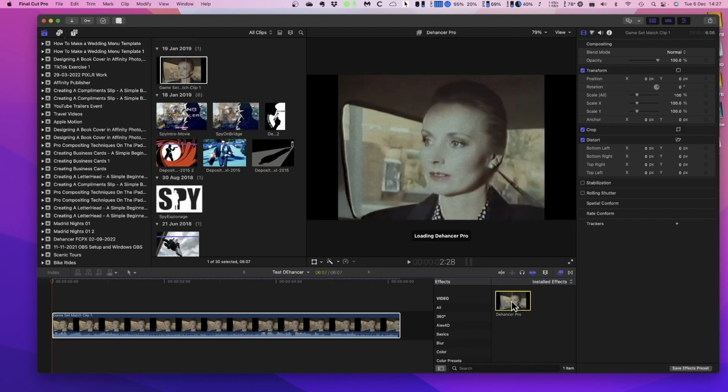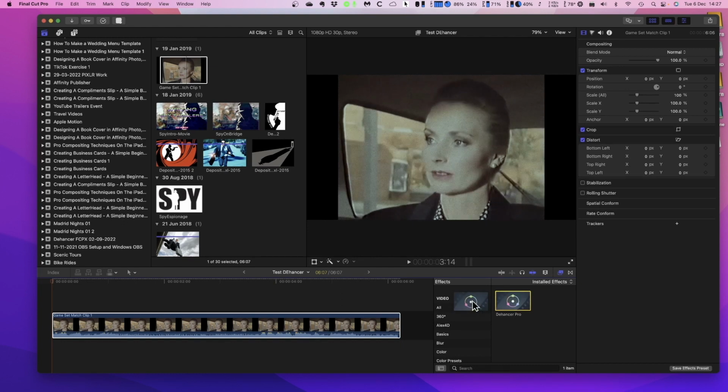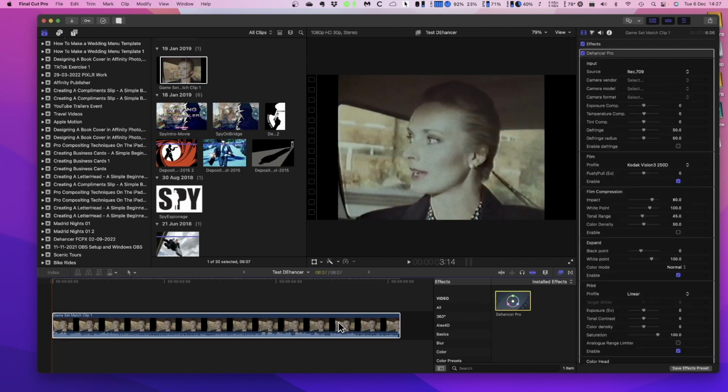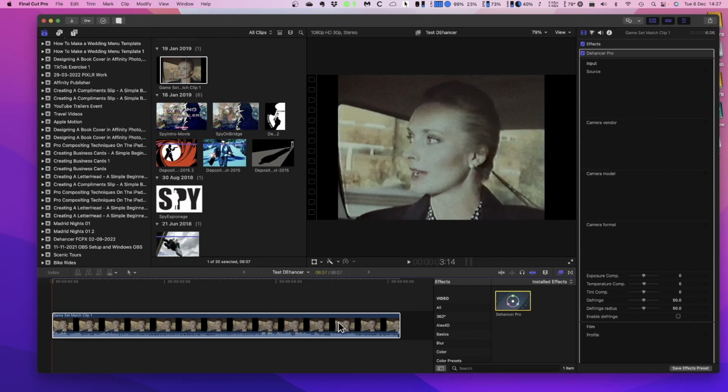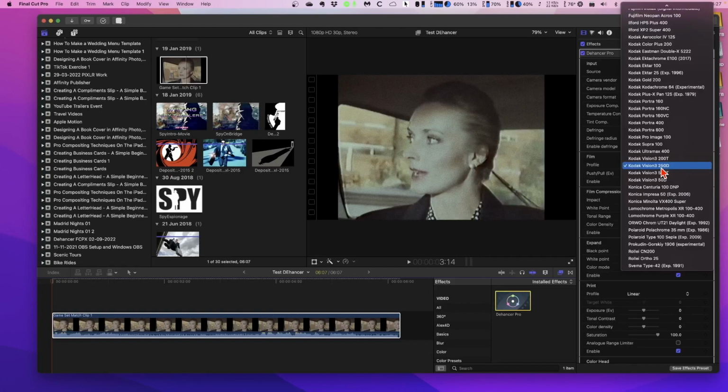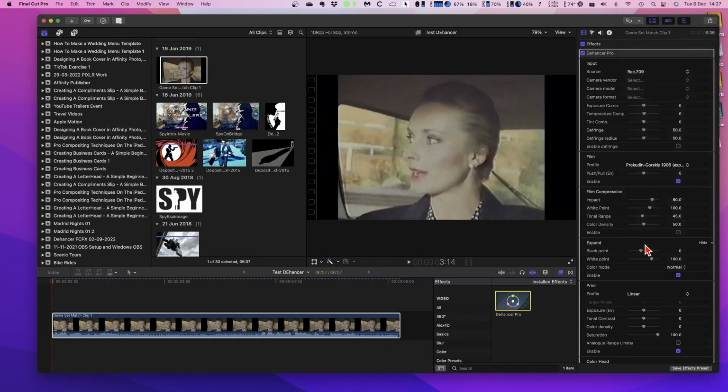Dehancer Pro, drag that across onto there, and you can see straight away that it's changed the film clip to the type of film Kodak Vision 3 250D, and you can see the pattern of it there. Now the point of this is, let's go to that one we had before. That's quite different. You'll see quite a different change.